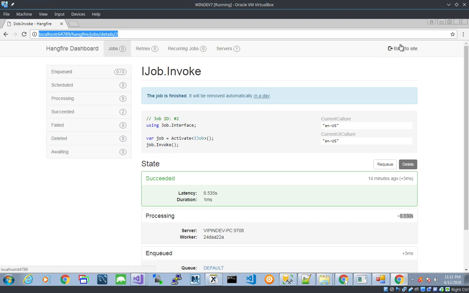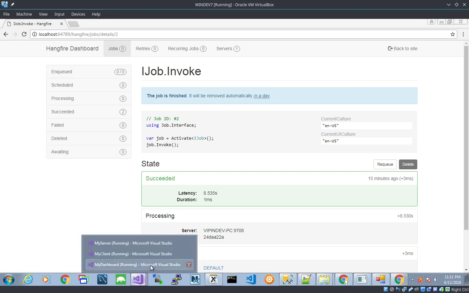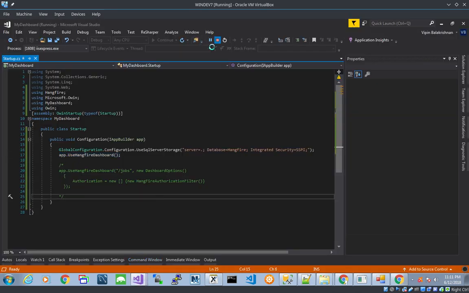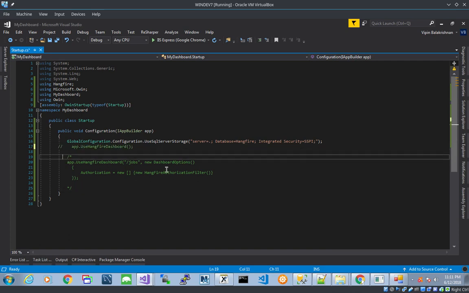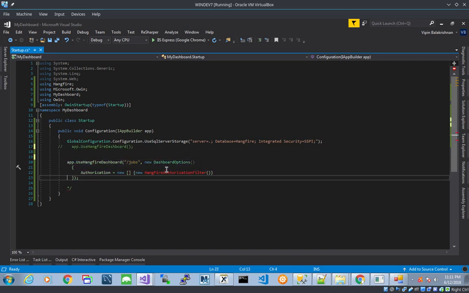You can enable this back button also. It goes back to the particular place, like you can see a back button. So to enable the authorization, we have some option here. That's what it is. So I'm going to show you that. So come into this. So this is the one.